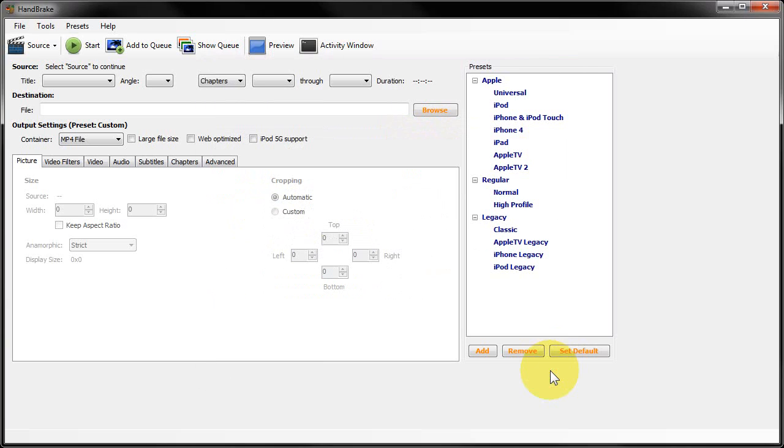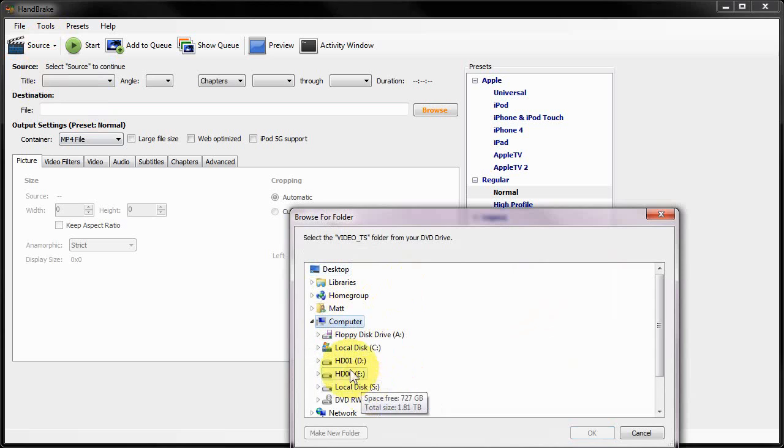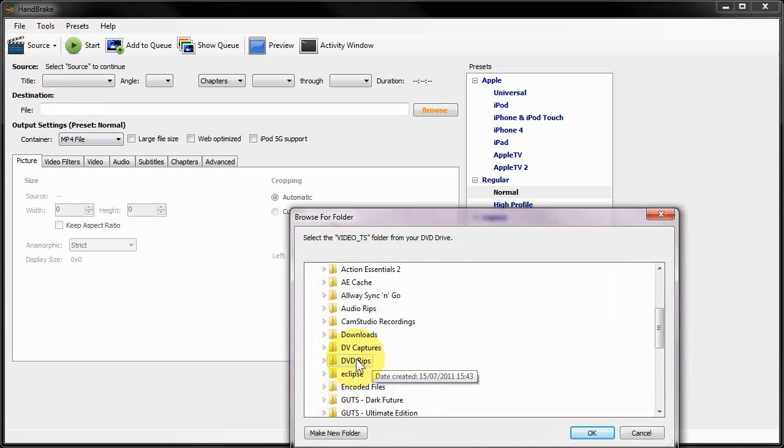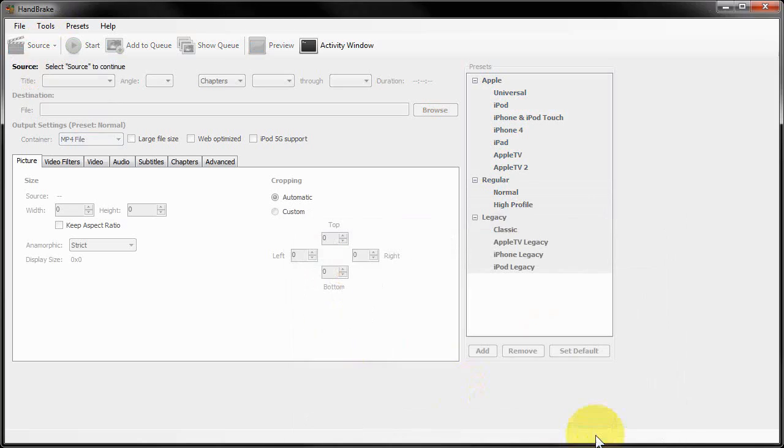So that's close. The first step is to select your source video, which you can do by clicking the source button here. You can either select an individual video or you can select a folder. Now I'm going to select folder, and I'm going to browse to a suitable folder. And I'm going to choose this video TS folder, which is a DVD format folder that I've ripped using DVDFab.